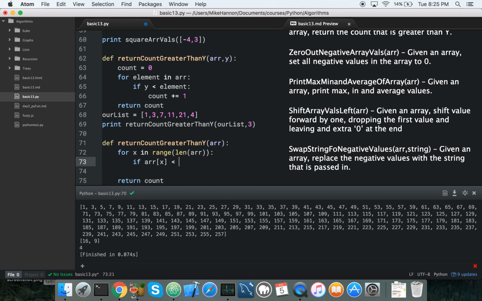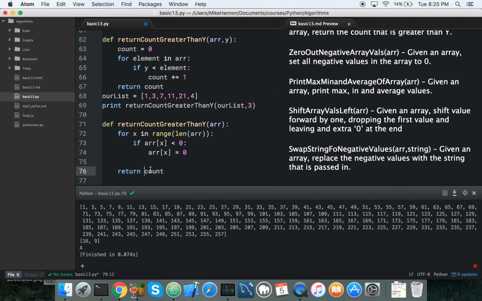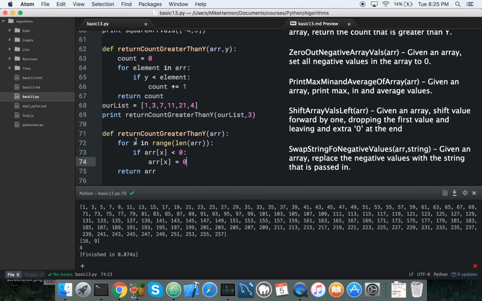We're going to look at the values in there, and if it is less than 0, then we're going to say array bracket x is equal to 0. So basically, we're replacing it. Then we just return array. Let me go through that one more time. We're going to say for x in range len array.